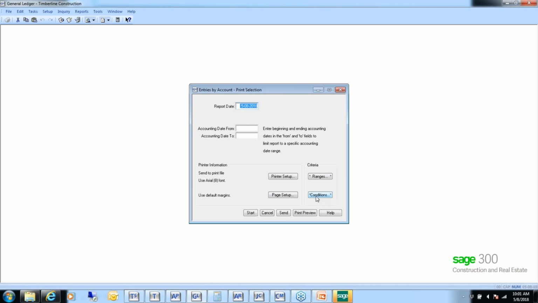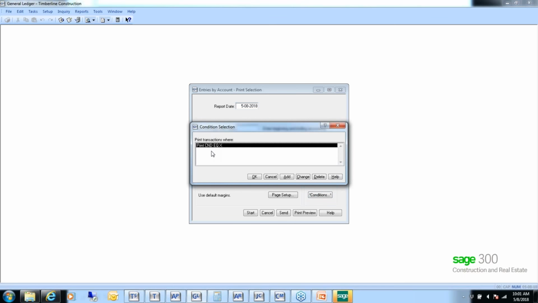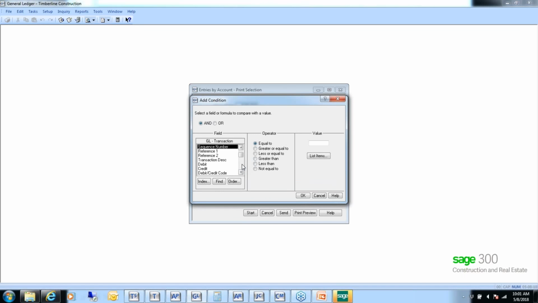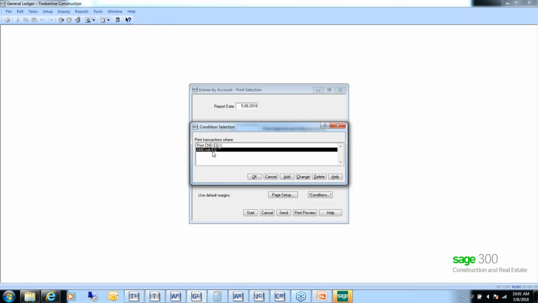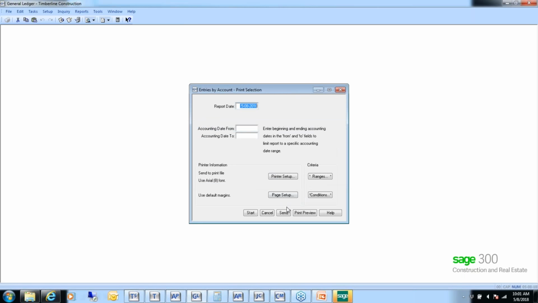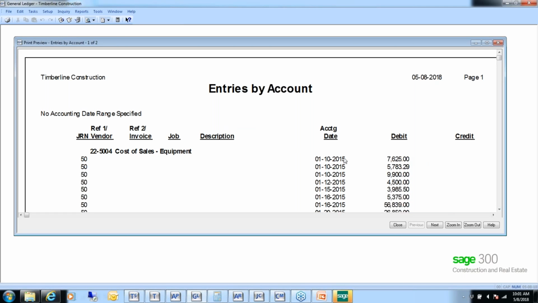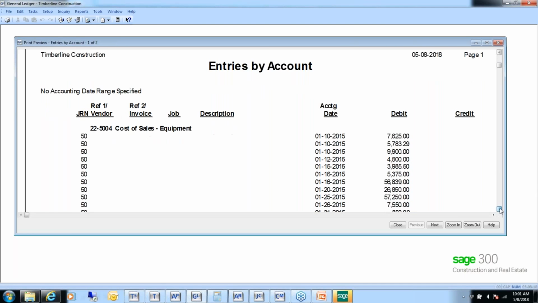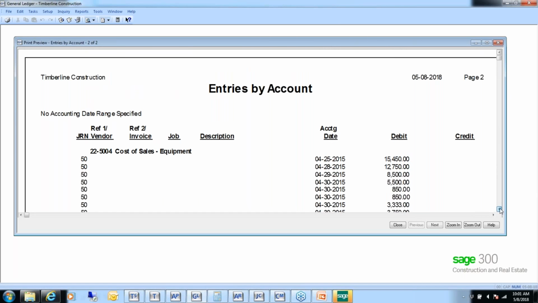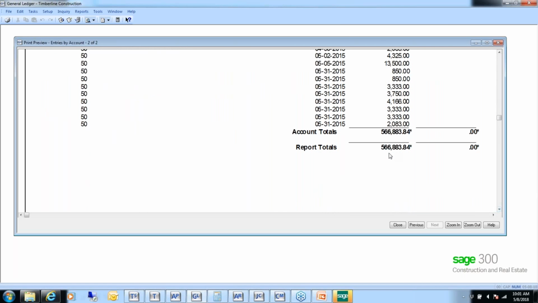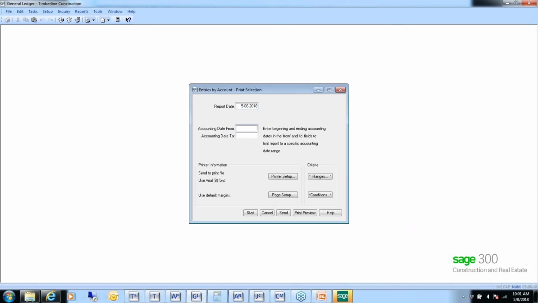And then we're going to put a condition on this. We want to see any entries that went into that account where the job number is equal to blank. We'll say OK to that, and let's do a print preview. And we can see that this total here matches up to the amount that we're out of balance. And actually, I should have just done, let me do the date range here.